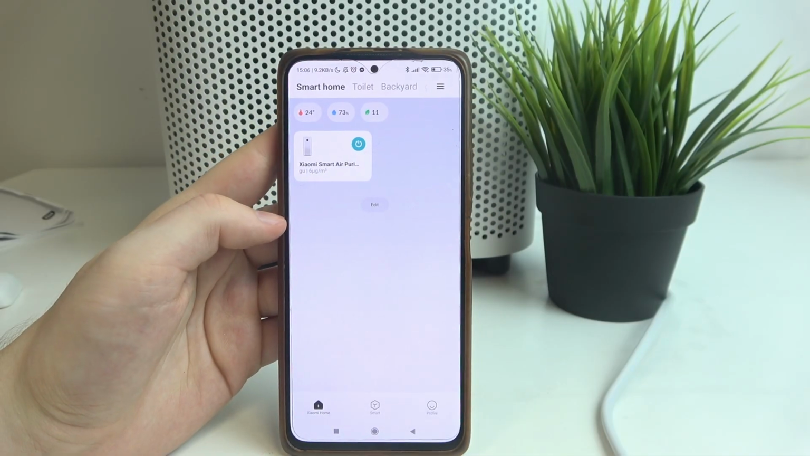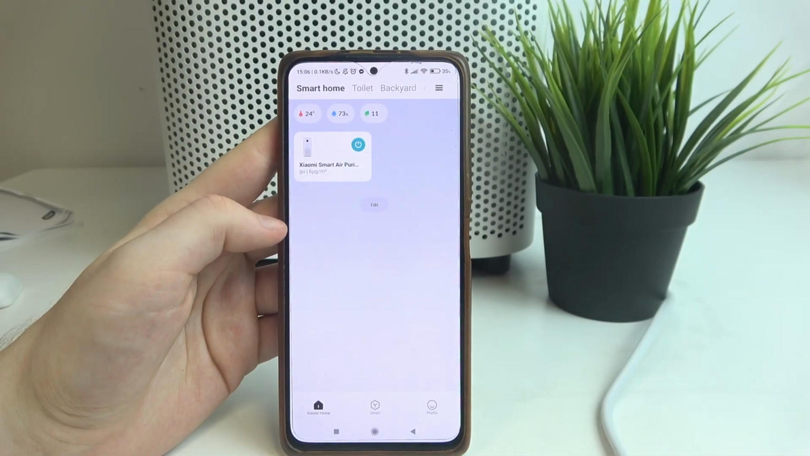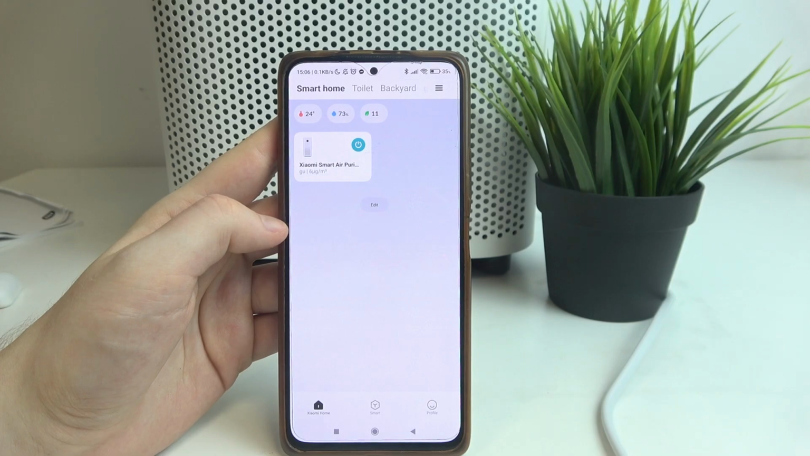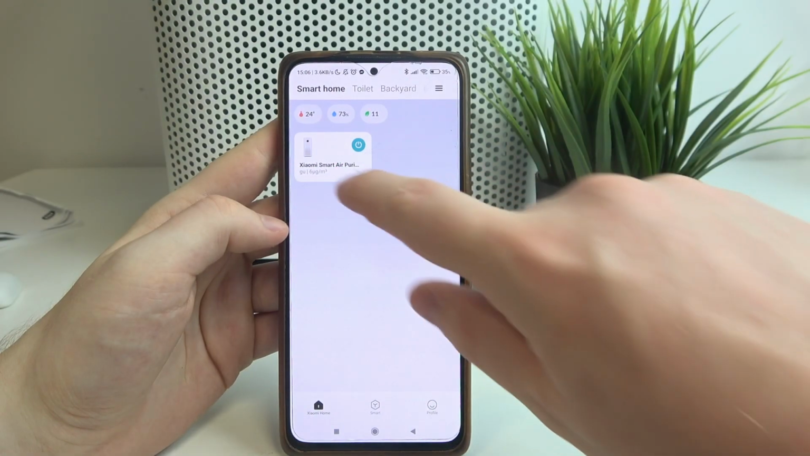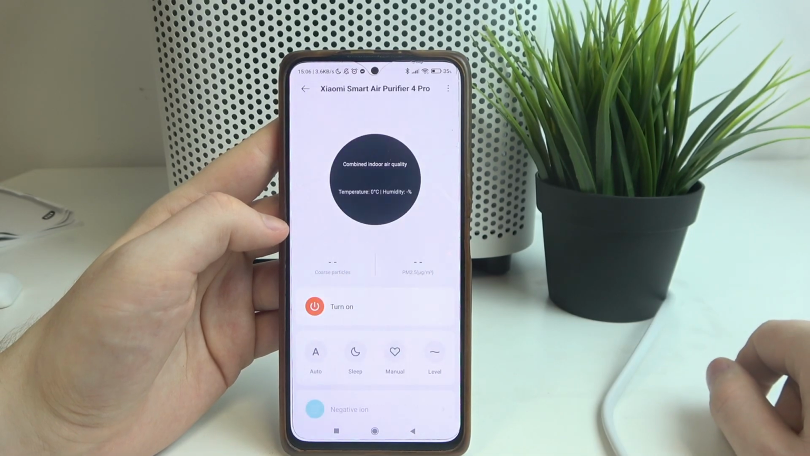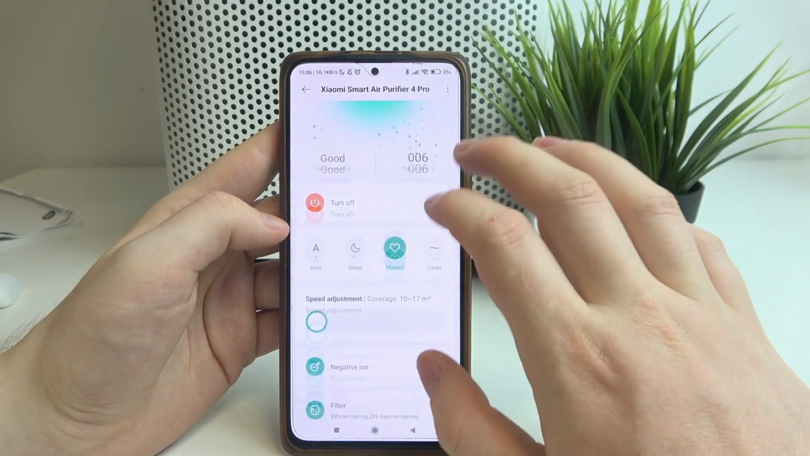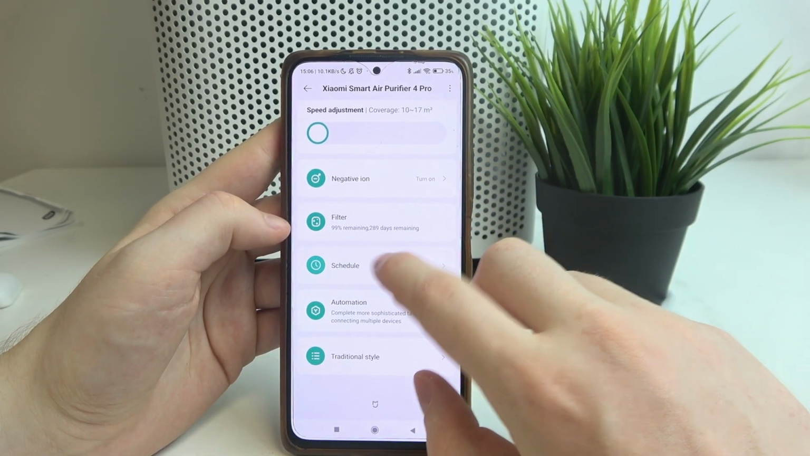Hello, in this video I want to show you how to create the schedule for a Xiaomi Smart Air Purifier. To do this, first you will need to select the air purifier inside the Xiaomi Home app, then scroll down and look for a schedule. Click on it.